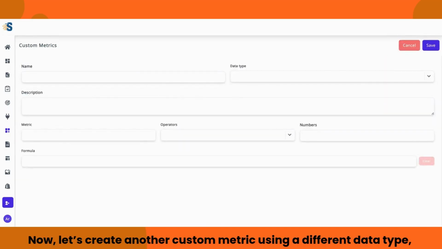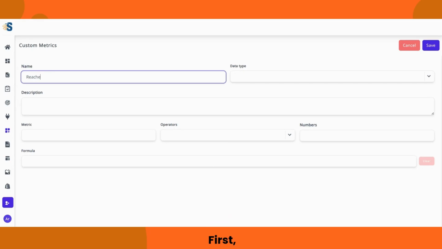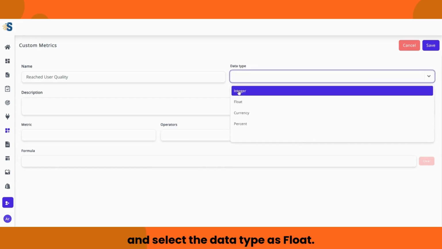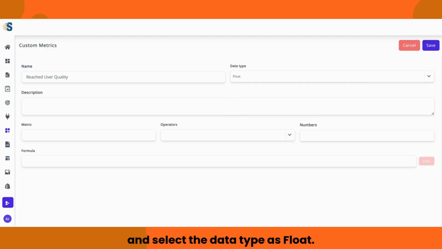Now, let's create another custom metric using a different data type. First, enter the name for the custom metric, and select the data type as float. Then, add a short description for the metric.